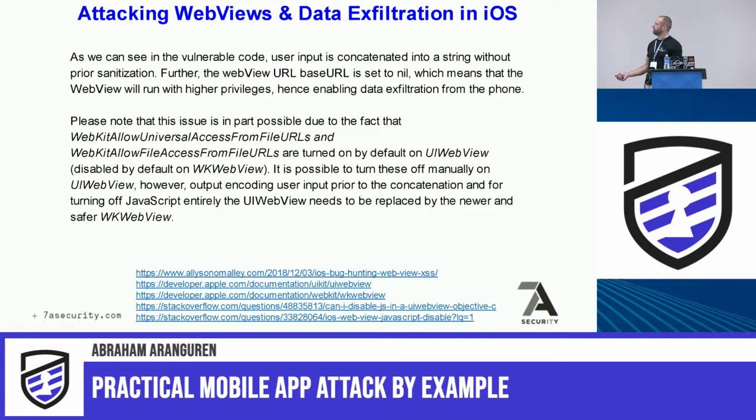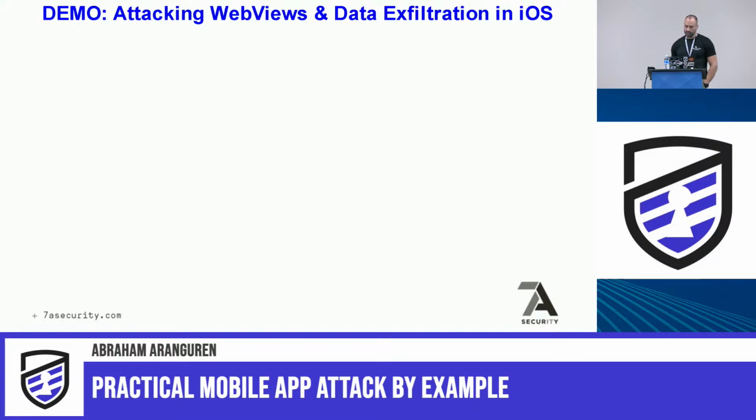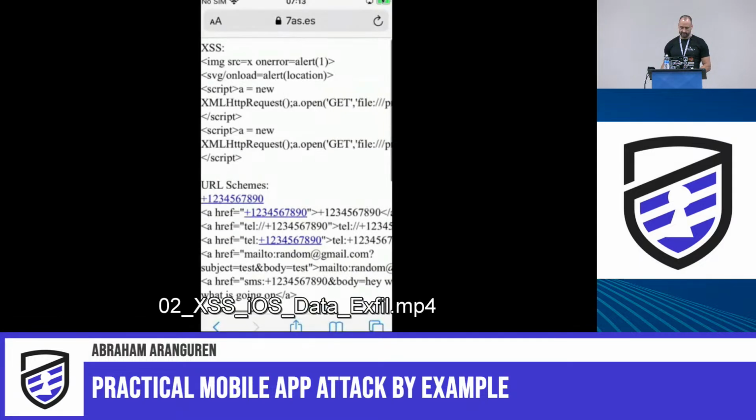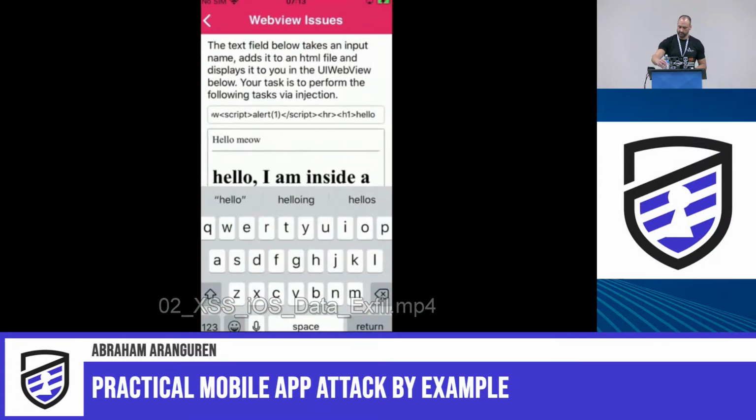But you could still have a WK web view that sets these things incorrectly to allow file access, and then you could still have the same problem, right? It's just not vulnerable by default. So yeah, let's do a quick demo about this to show that data exfiltration with iOS is also possible.